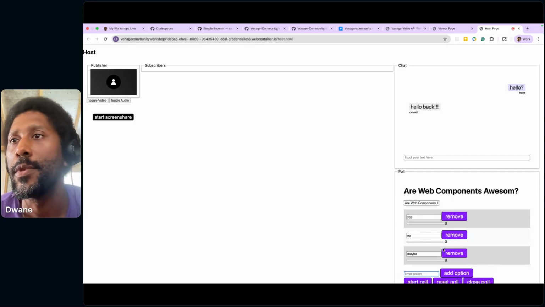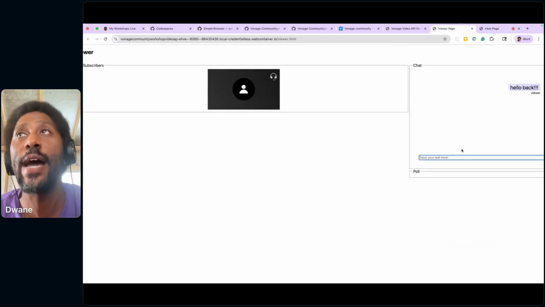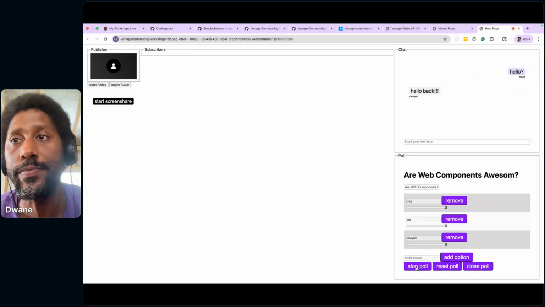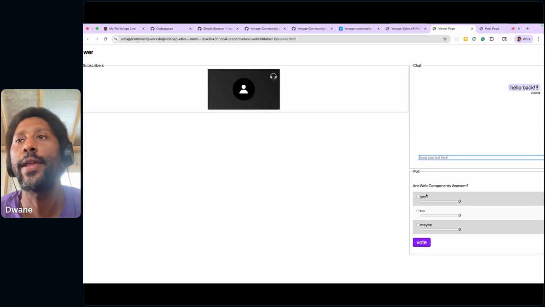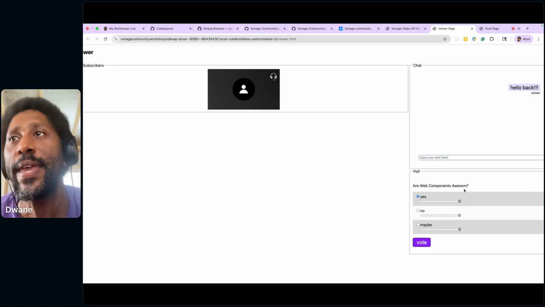Now that we have that going, it's still not showing up here. It doesn't show up there until you start the poll. And then you can see the poll here, again with the alternating colors. And then you can vote. Of course, web components are awesome. And again, I can't type.